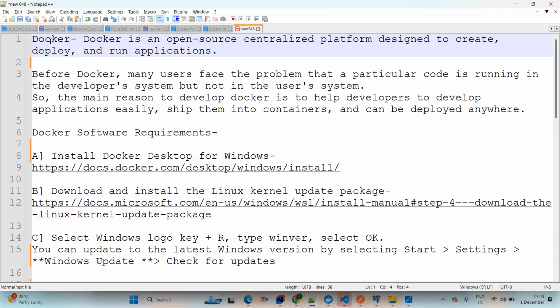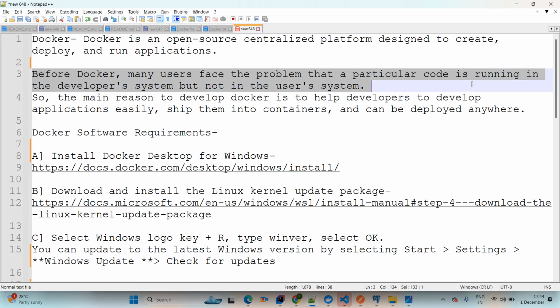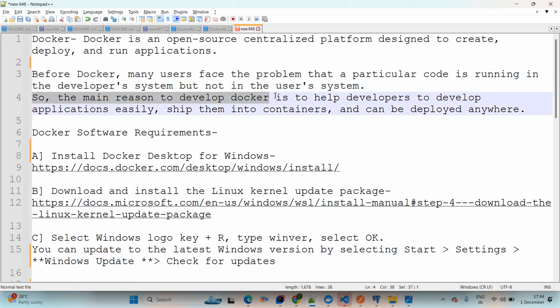What is Docker? Docker is an open source centralized platform designed to create, deploy, and run applications. Before Docker, many users faced the problem that a particular code was running on the developer's system but not on the user's system. So the main reason to develop Docker is to help developers develop applications easily, ship them into containers, and deploy them anywhere.